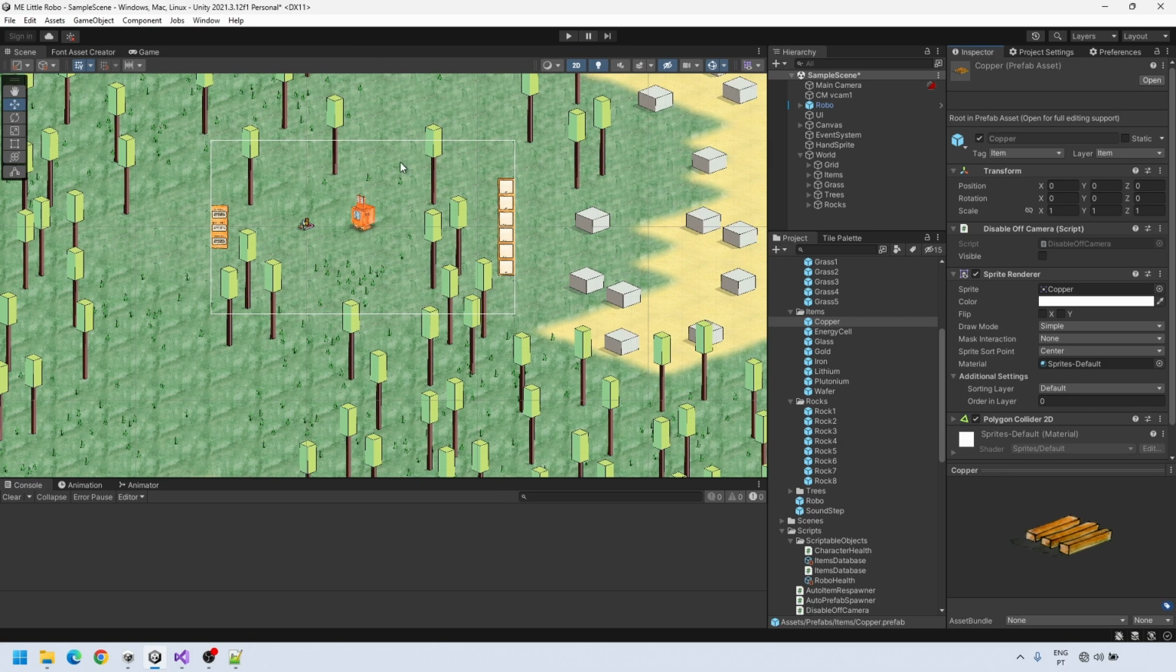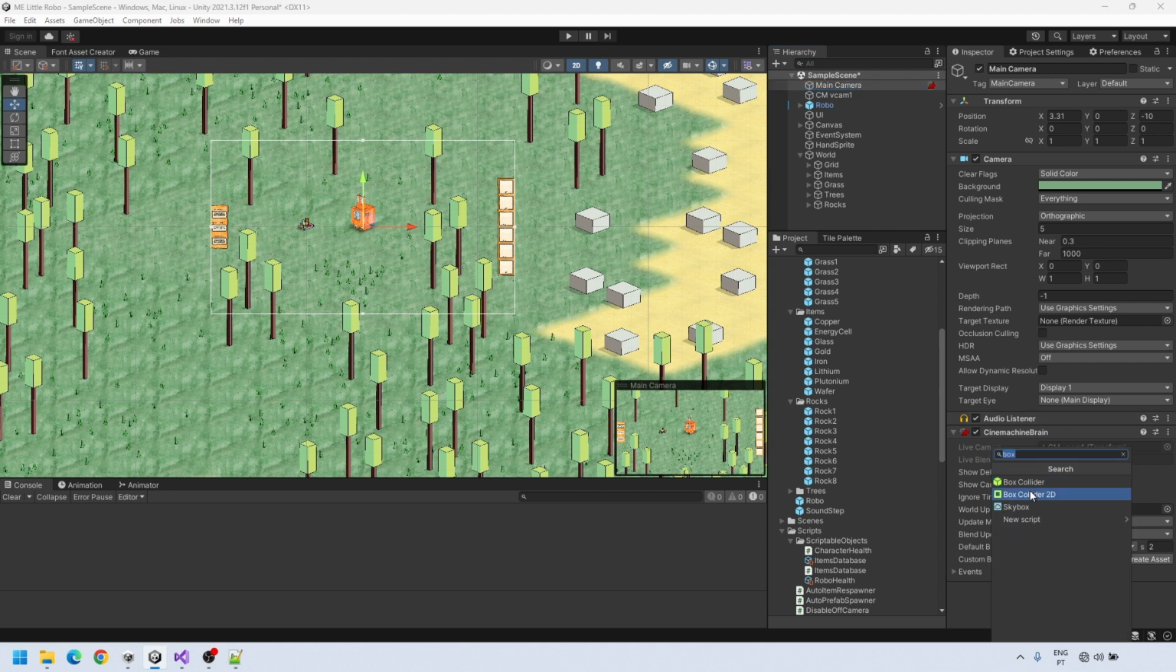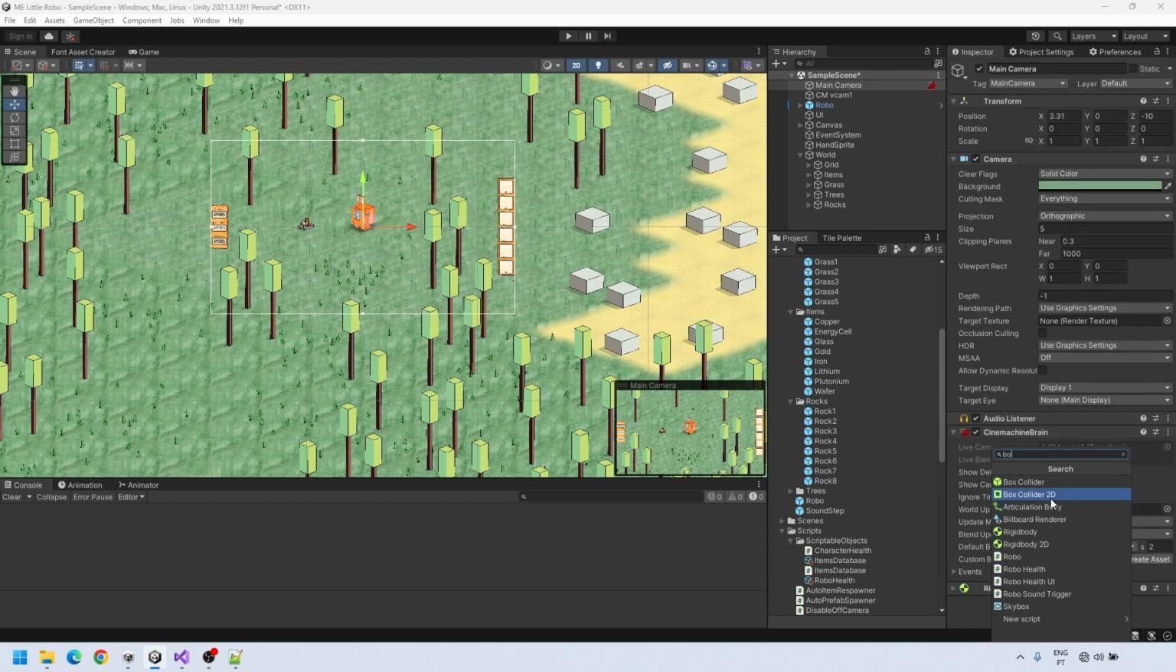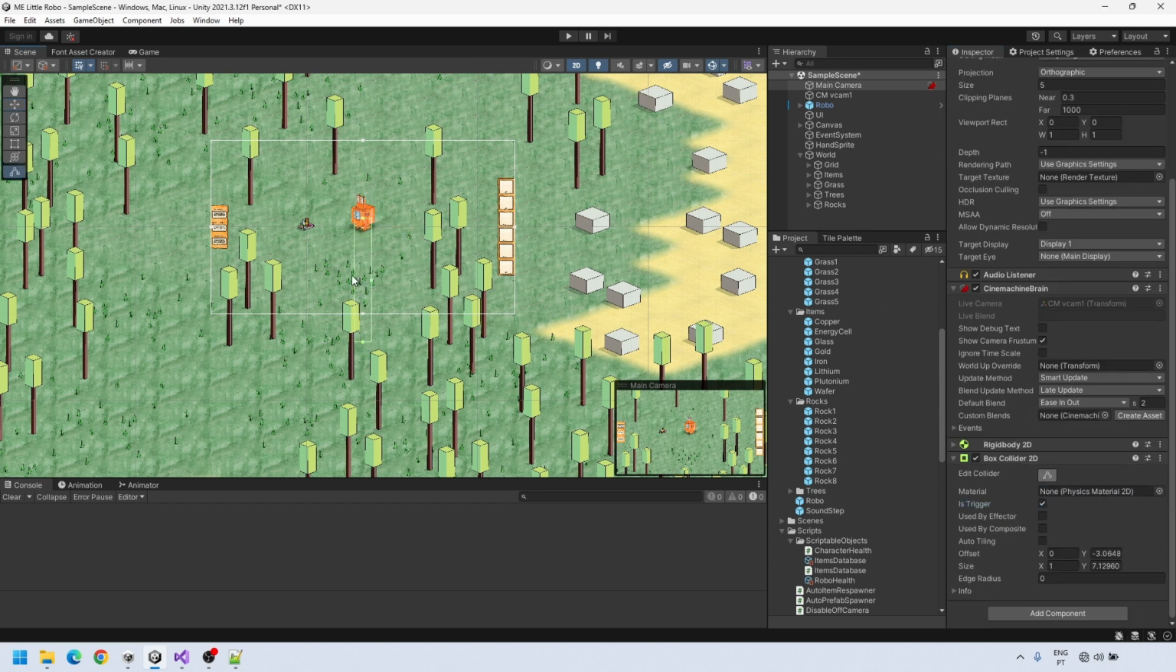Now in the camera object we add a rigid body 2D, set to 0 gravity and lock in rotation. Add a box collider 2D, set it to its trigger and bigger than the camera, especially in the bottom part, once the trees are tall and the colliders is only on the roots.